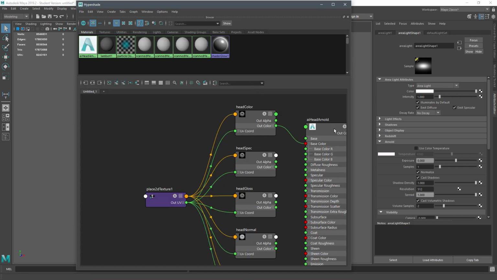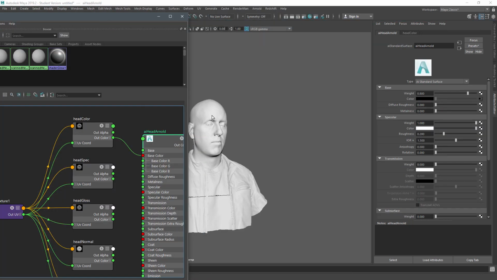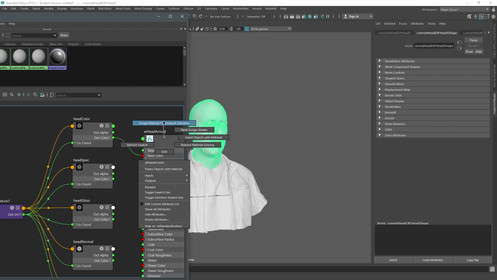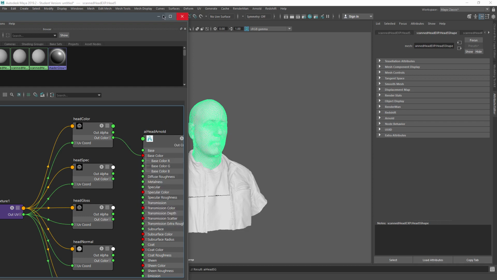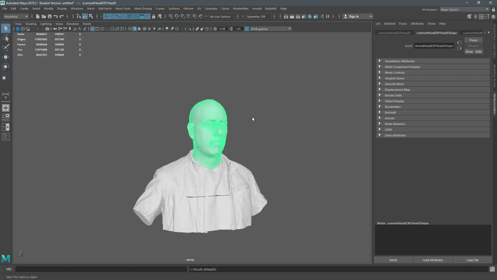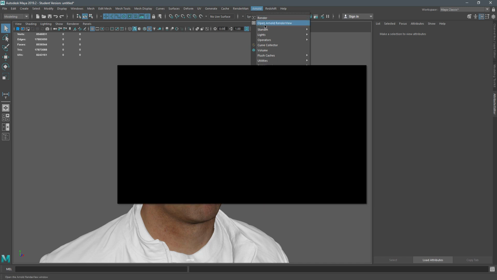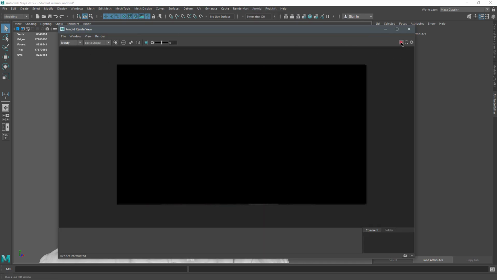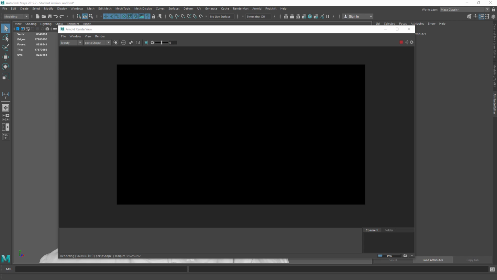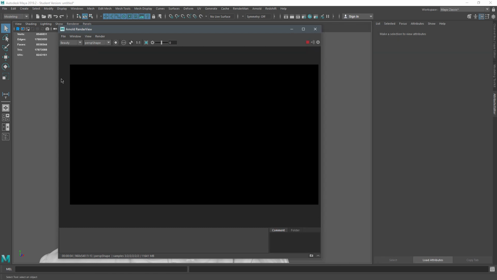I'm going to take this AI shader and select the head, right click on the shader and assign it. I should be able to see this by hitting the 6 key. Then I'm going to open up the Arnold render view and do a render. So here we've begun rendering, and the overall render has taken about 4 seconds, and it comes out black. Clearly because we have not done anything with the lights.